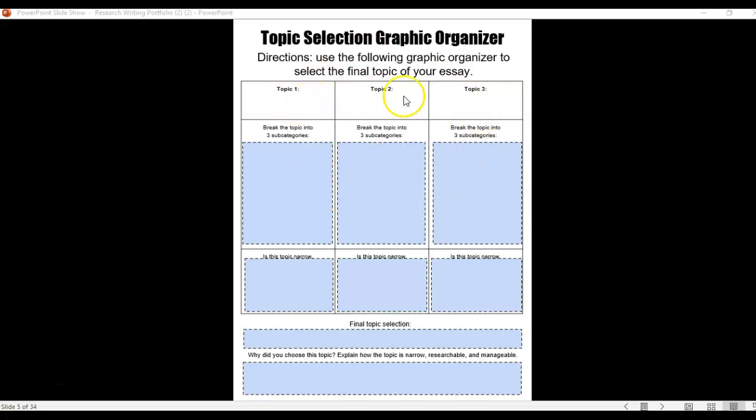This gives you a place to work through 3 possible topics. If you only have 1 or 2 that you're deciding about, start with those 2 and work through subcategories. Do you feel like the topic is too narrow or too broad? And then down here on the bottom, your final topic selection and why you chose that topic. So that would be one of the first things you do, choosing your topic and really kind of narrowing it down.